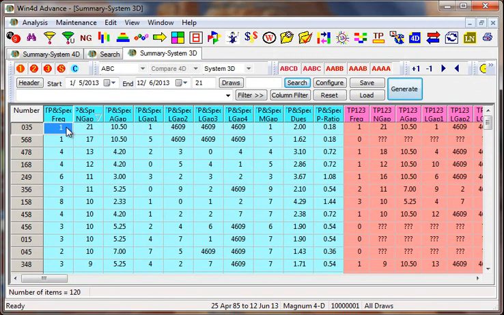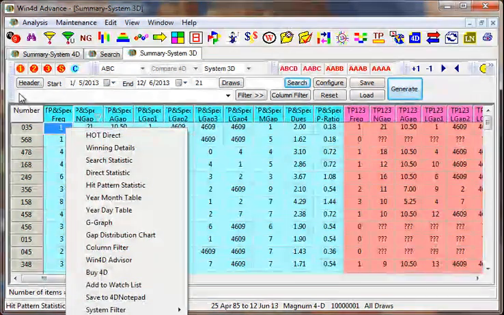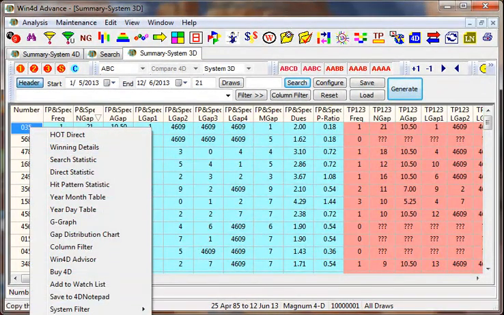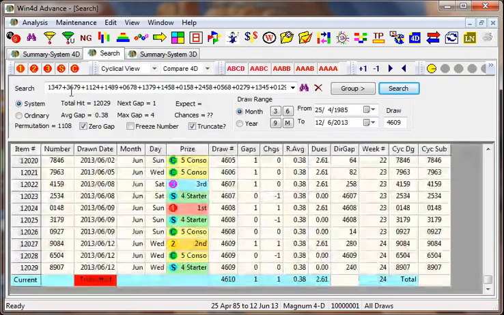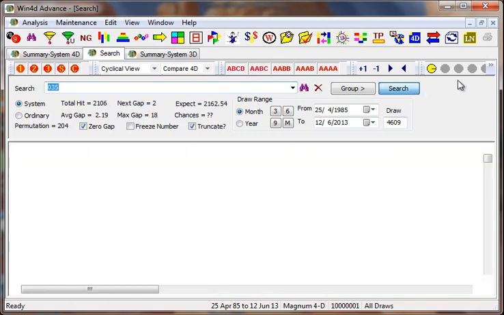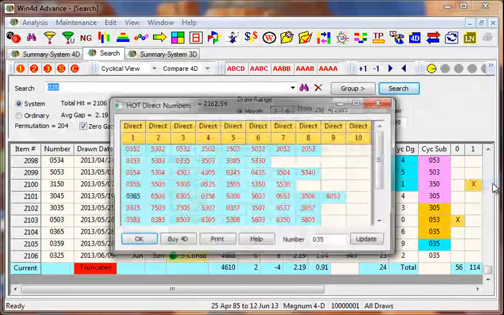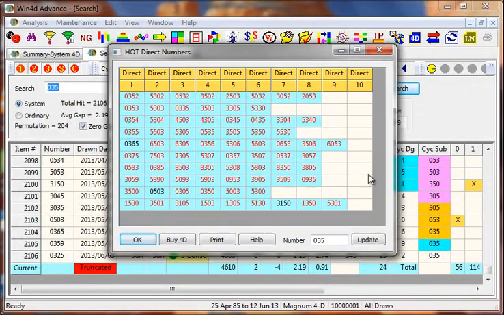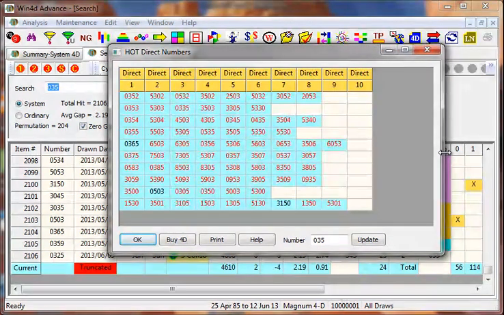So from here you can actually copy it and go into the search function, and there you go. Can you see that? So this is for you.